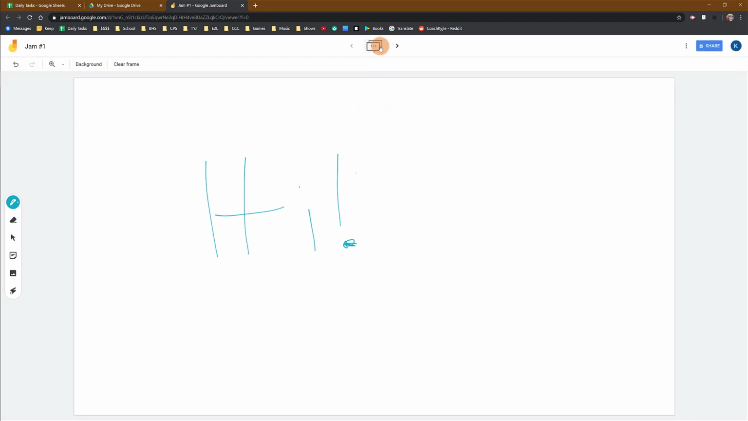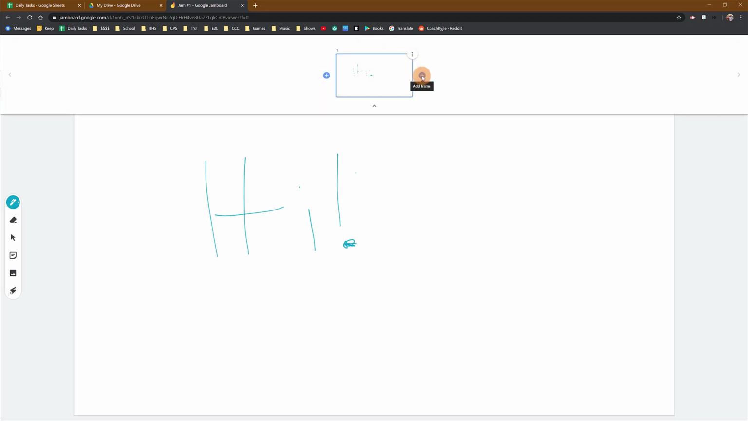Now, if you want to add another board, you can do one of two things. You can either create a frame by hitting this arrow, which will toggle one to the right, or if you have this setting open, you can hit this plus sign and it'll add one either to the right or to the left. So if I add one here, now I have a second board.